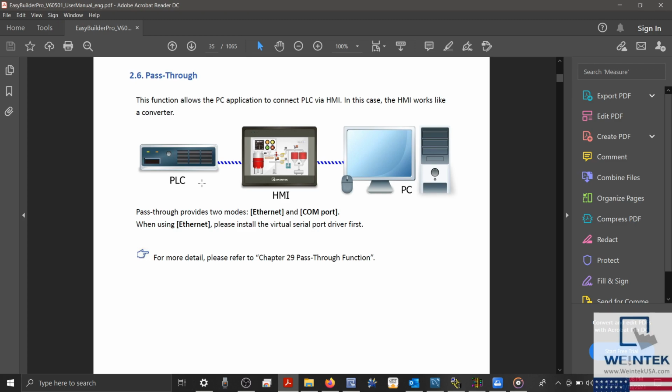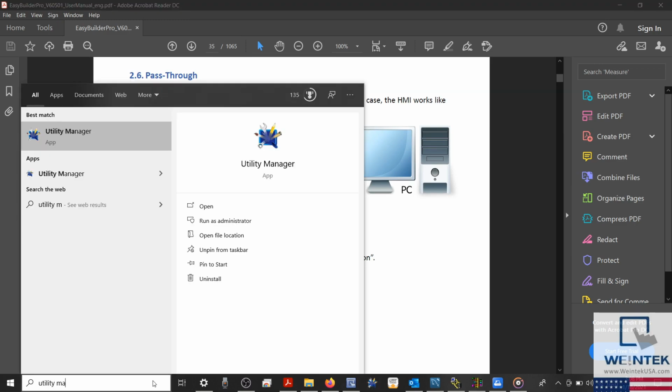To initiate our pass-through, we'll begin by opening our Utility Manager. The Utility Manager is an application installed with EasyBuilder Pro. And if you don't have a shortcut to access this application, you can simply type Utility within your search bar and the Utility Manager will be displayed.